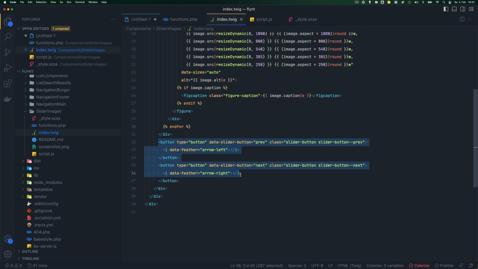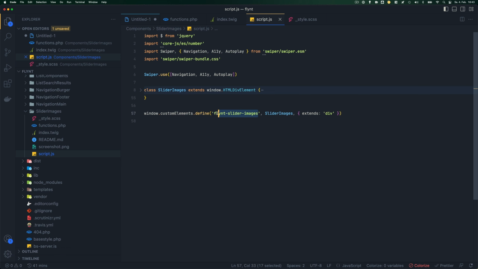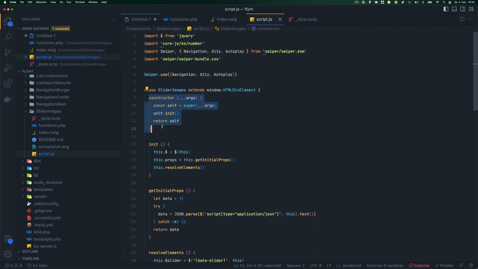So let's quickly look at an important detail here in our Twig template. If we look closely, we can see that our outermost div contains an is="flynt-slider-images" attribute. This is used inside script.js to define a standard web component. What that means is that we have now created a new and reusable JavaScript block on our website. Once that component is loaded on a page, the constructor is called, which initializes our JavaScript slider.